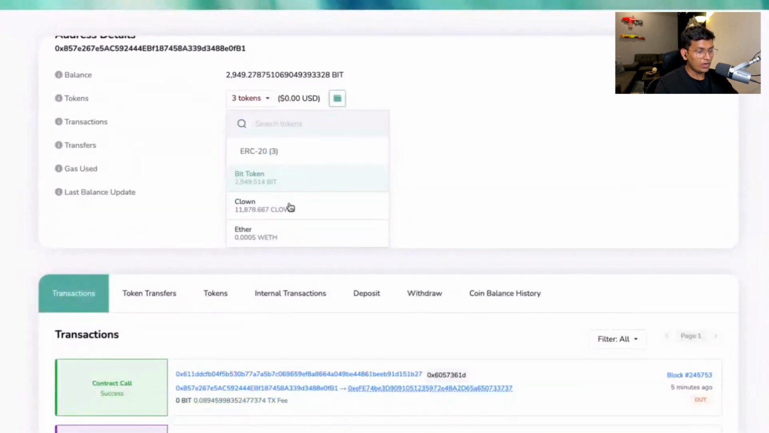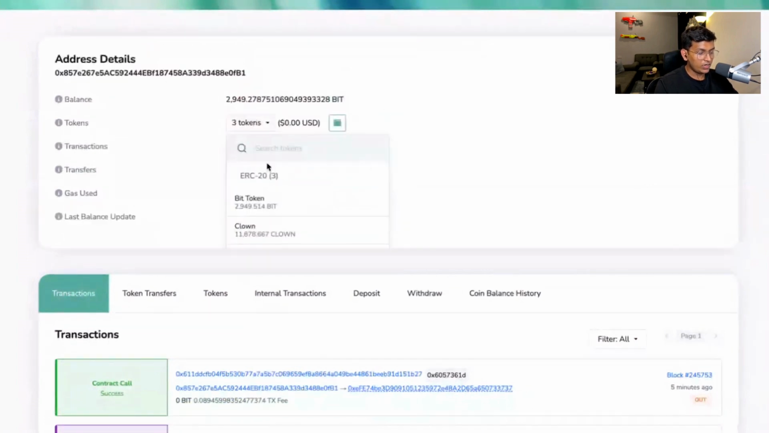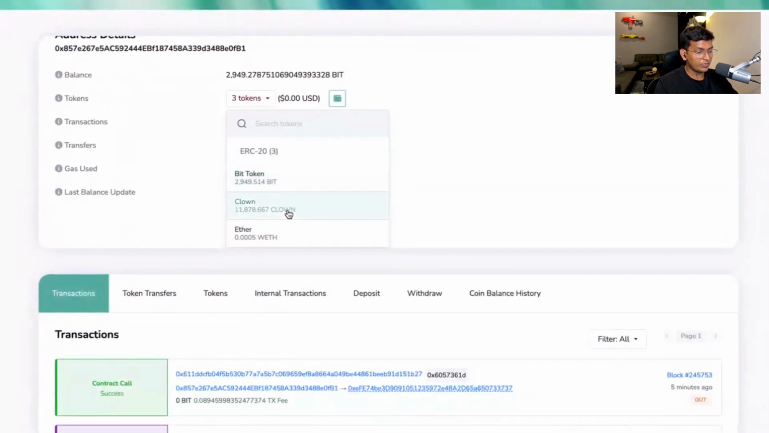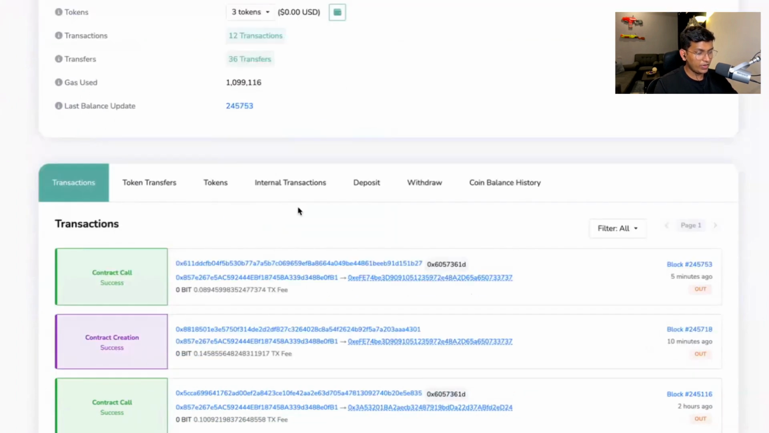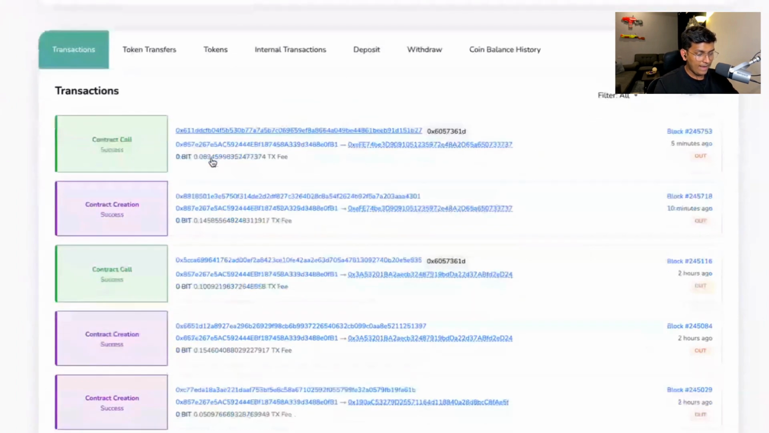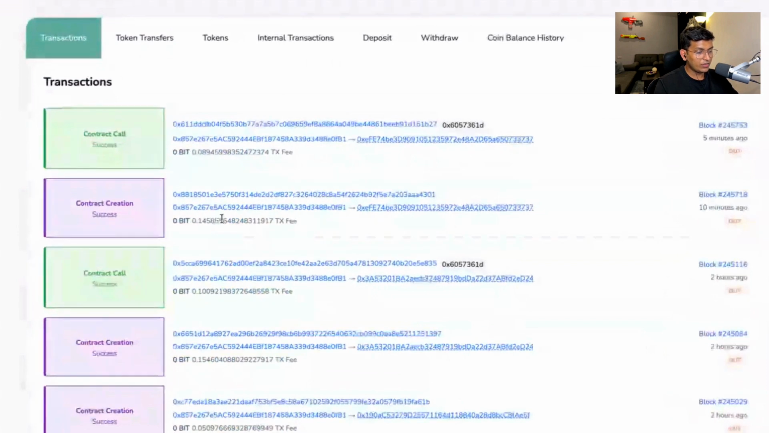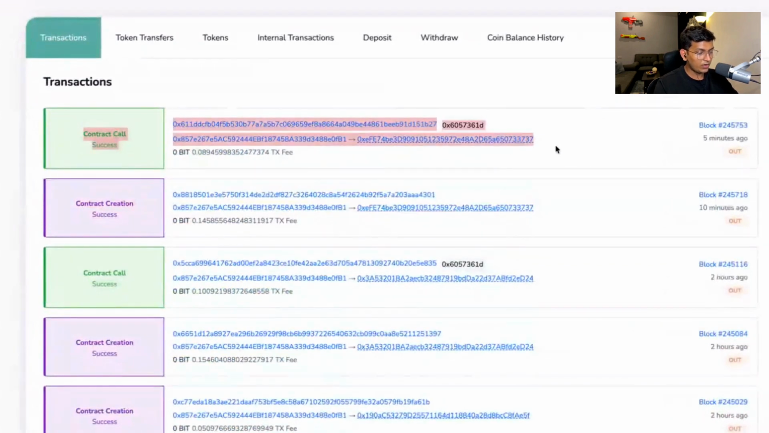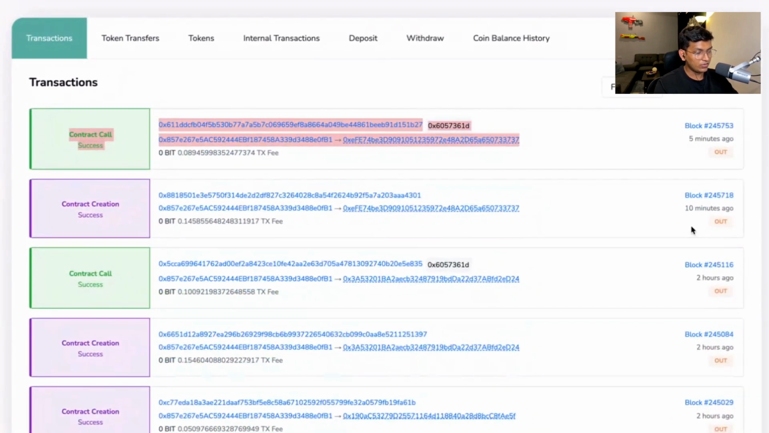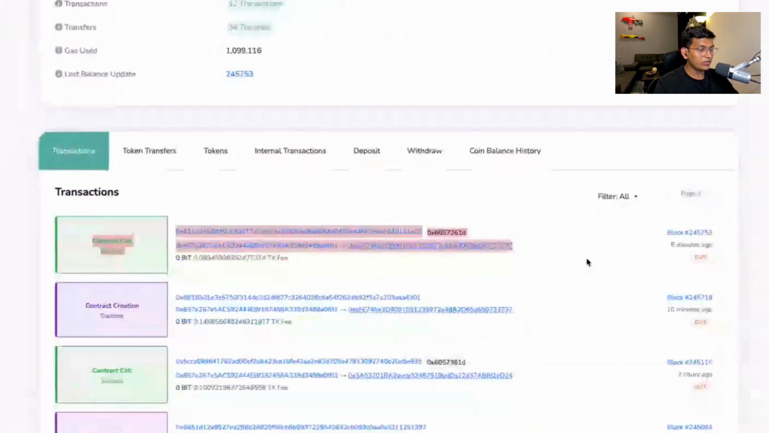Cool, so I have it. If you go to the tokens tab, it will show you what all tokens are available. It tells me that for ERC20 type, there are three sorts of tokens: Bit token, Clown, and Ether. And also under transactions over here, you can see the same sorts of transactions that we made. Our contract creation was there, and our contract call was also there, 5 minutes and 7 minutes ago.